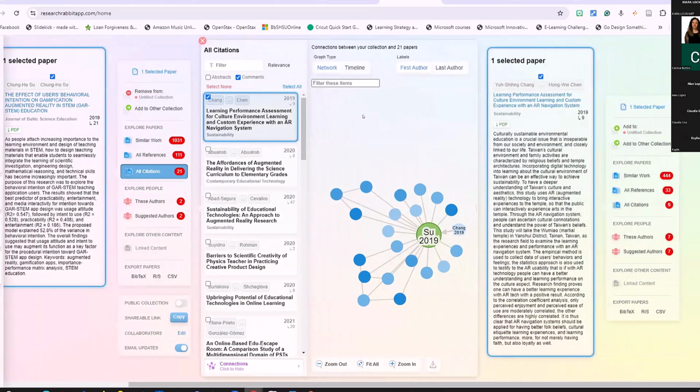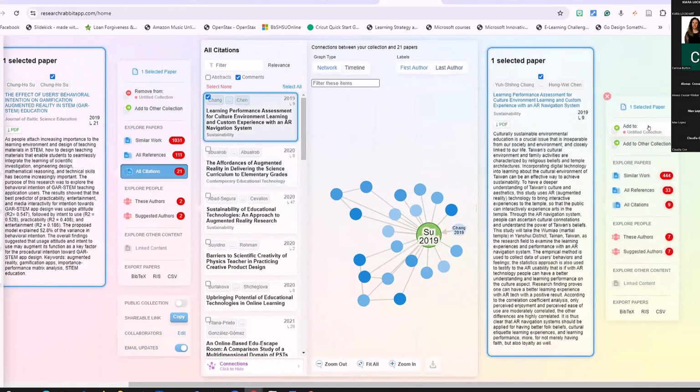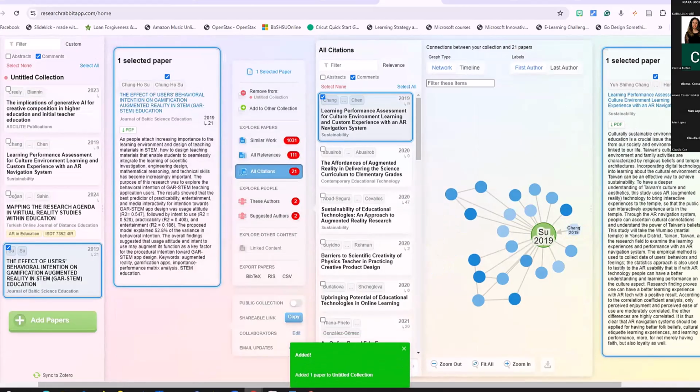So I'll click this one. It's about learning performance. If I want to add it to my list, let me go back to it. I click this add to collection button over here. And now that article is added to my collection as well. So that is using Research Rabbit to help you find and collect articles, so you don't have to mark them or keep going back to them. Again, this is just a brief overview of how to use Research Rabbit.